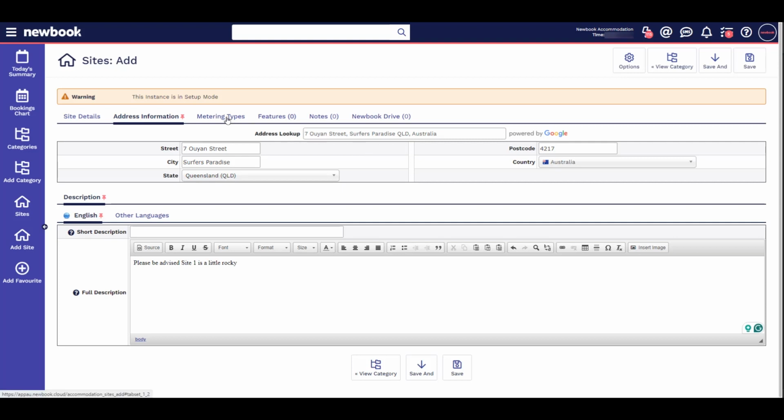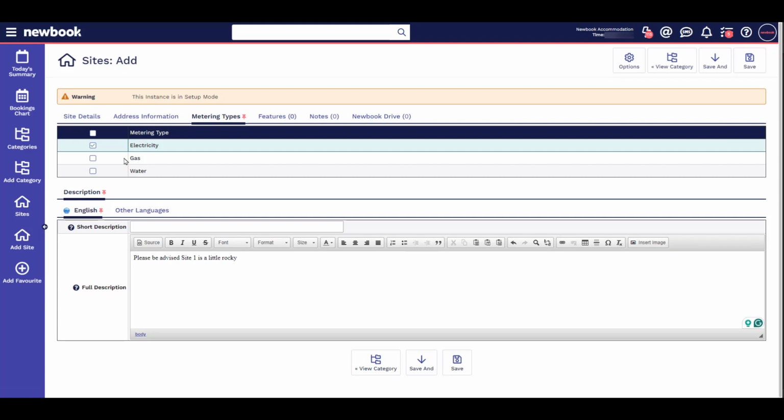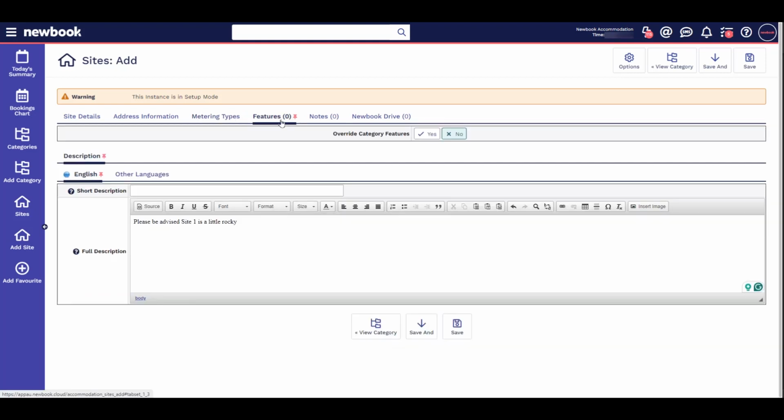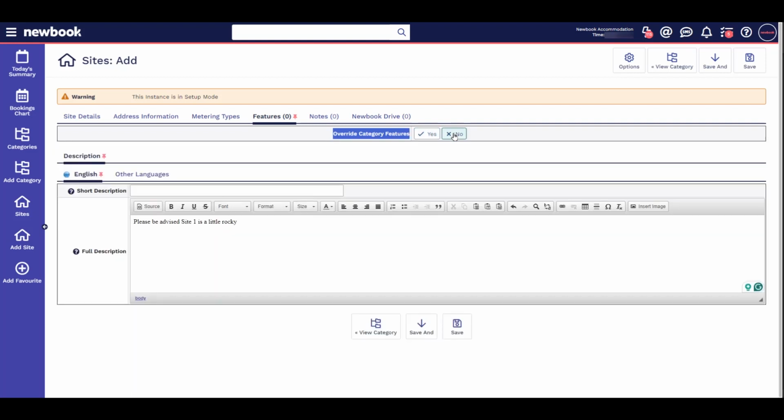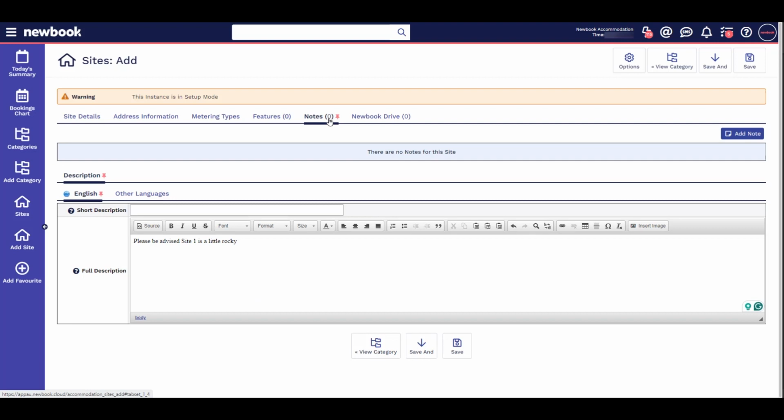If you undertake meter readings, you can select the types that are available for this particular site, such as electricity, water, or gas. Just like in our categories, you can select specific site features or choose just the ones that you've already assigned in this category. Just like our category, we can also add specific site notes here.